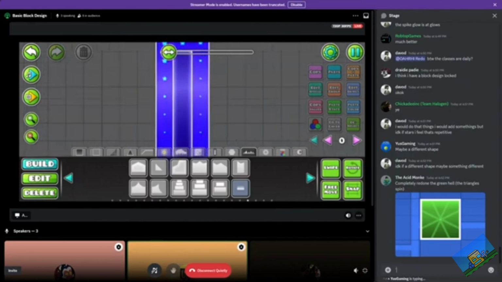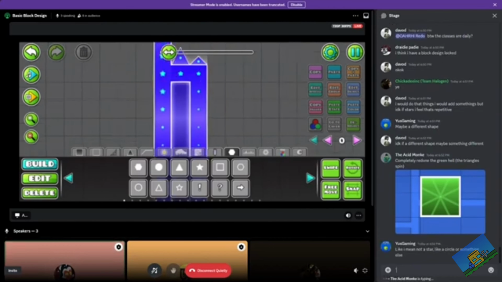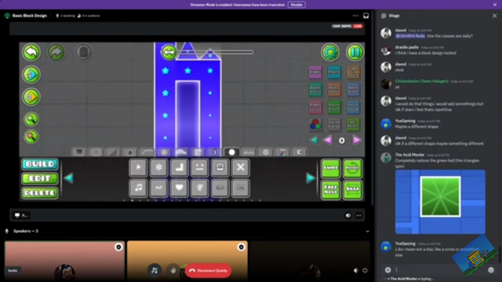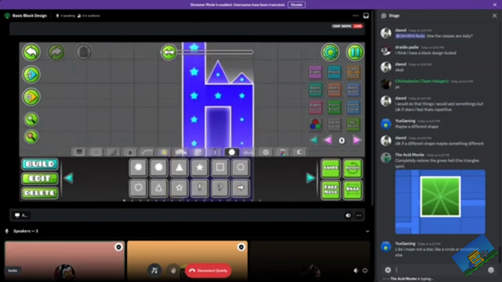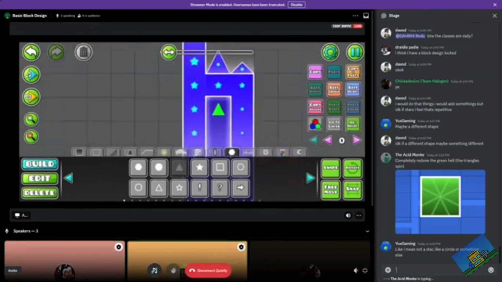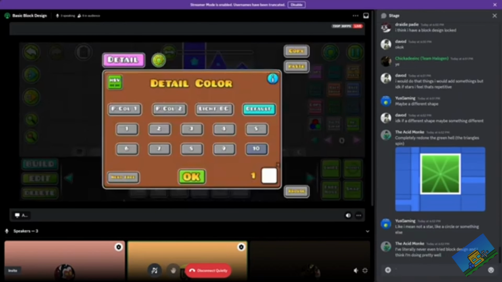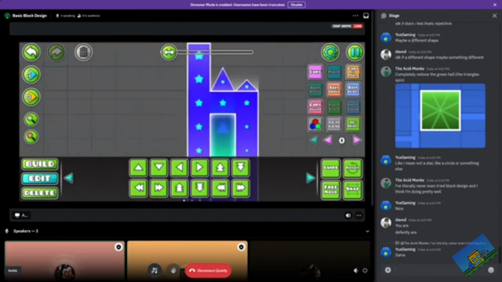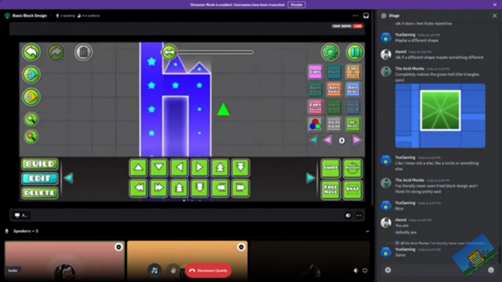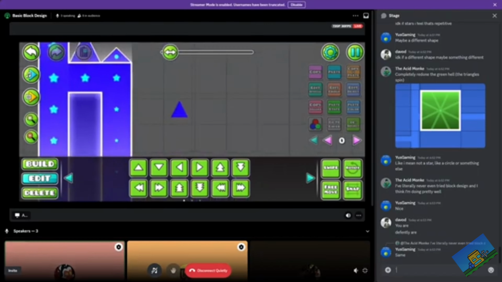So, David says he doesn't know about a different shape, but something different, and I agree. I feel like we should either just leave it like this, or we should do something different. We could try to do something different here. Let's see. What kind of little pieces are there? Cool. Oh, actually, a big triangle might work. I think that might work. Make it just like a dark blue. Make it fit with the background of that block. Yes. Okay, let's make an outline. Let's make the outline not too noticeable.